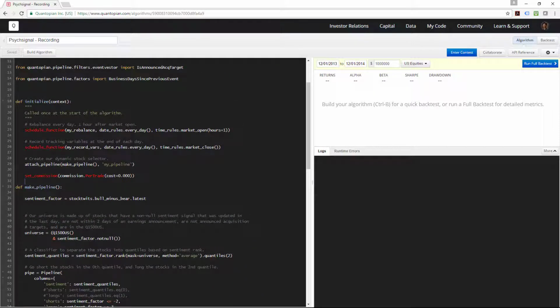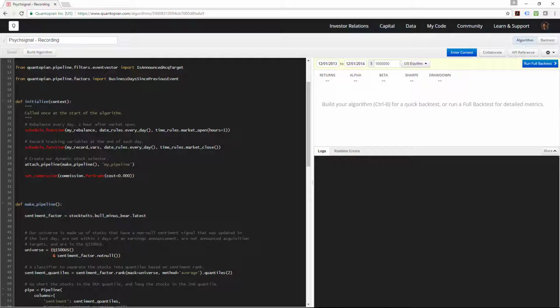So let's start with this first function that we have defined. Define initialize context. This is the standard function in the Quantopian IDE. Basically, this is the initialization. During the initialization of the algorithm itself, it will run this at the start of the algorithm. We set two schedule functions. The first one is run my rebalance every day, with the date rule being every day, one hour after the market open.